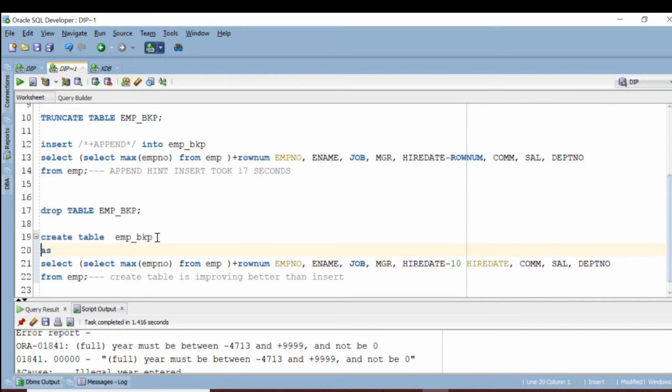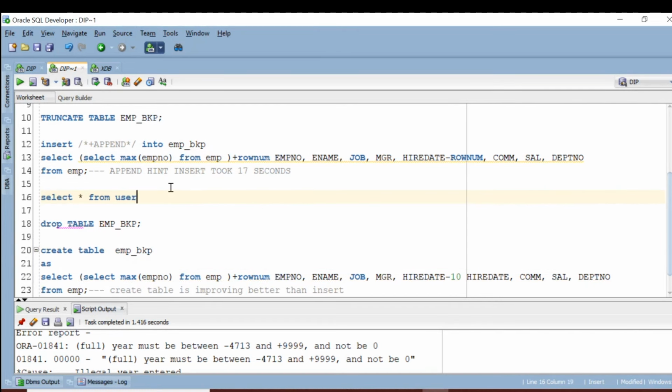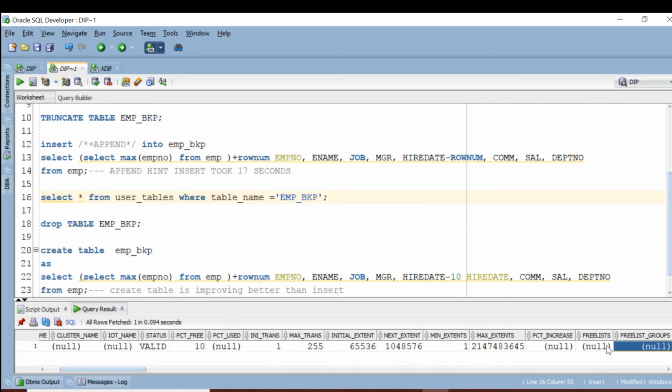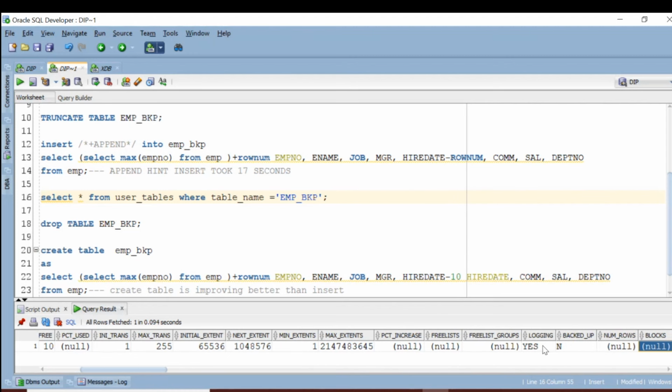If you are running anything in Oracle, Oracle maintains the log about that. If you run select star from user_tables where table_name is EMP_BKP, here we will see some columns like logging. Logging as YES.